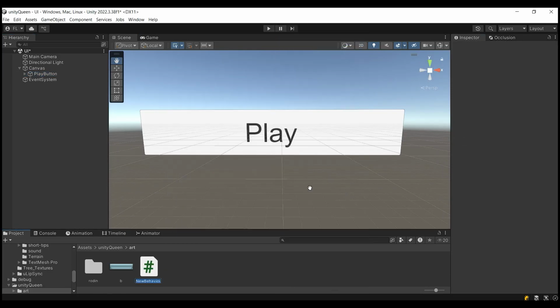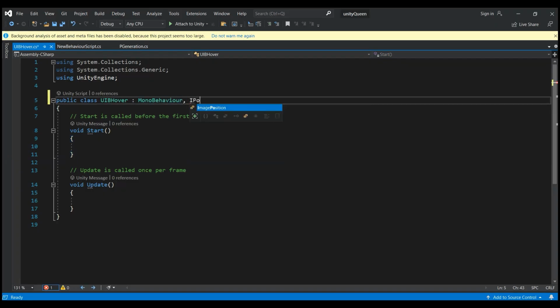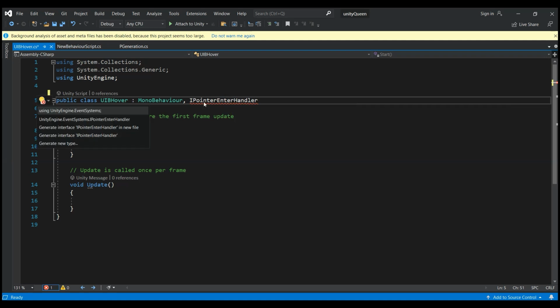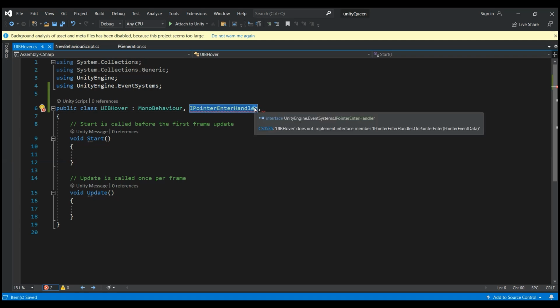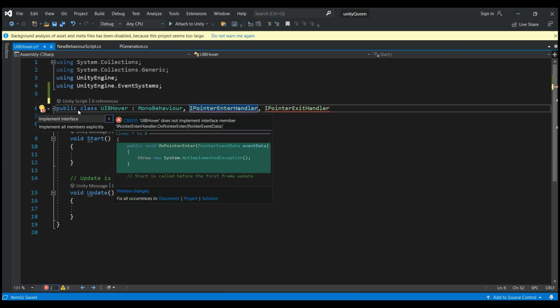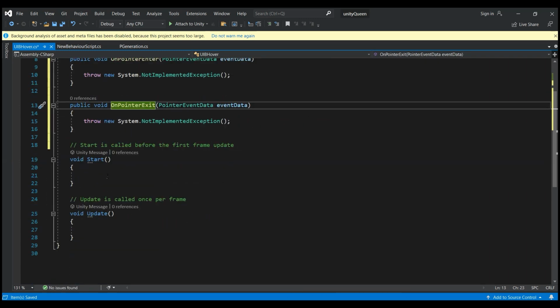Now we make a script called UIButtonHover. This class needs to inherit from IPointerEnterHandler. Right-click on it and add event system. And we also need IPointerExitHandler. Right-click on each of them and select Implement Interface. Now these two functions are automatically added.